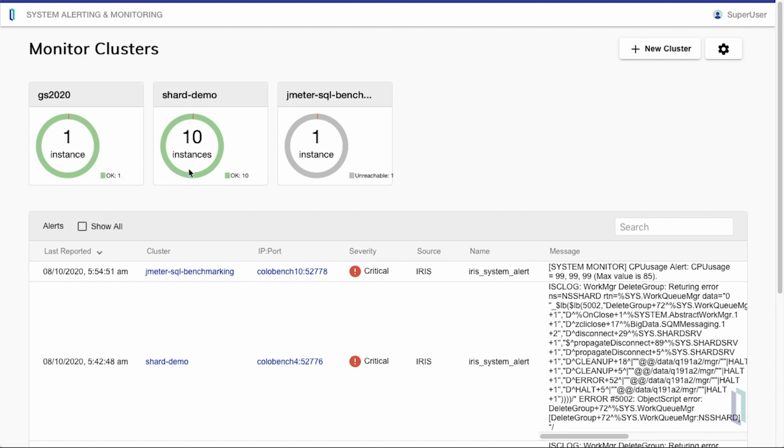This other one, Shard Demo, has 10 instances in it, and it's just a grouping of 10 machines I care about. In this case, it is in fact a cluster, in that it's a shard cluster, but they could be just any machines that you care about. We can see that recent alerts and errors are showing up here, and we can click through onto the cluster and look at them in detail. So let's go and do that.